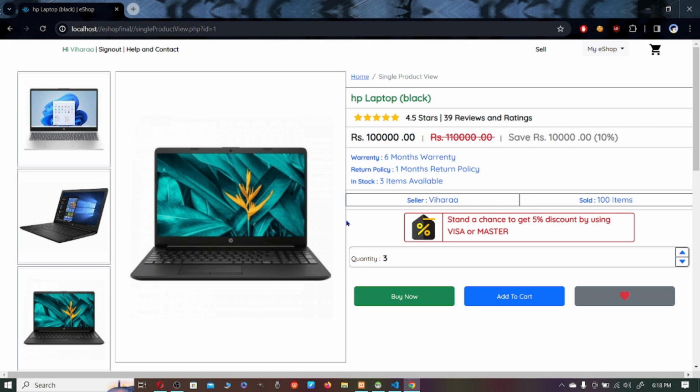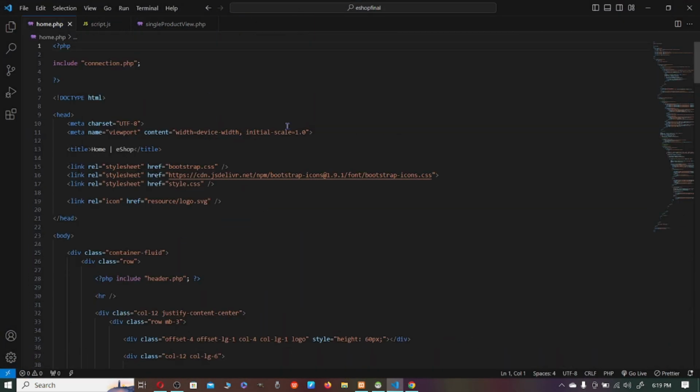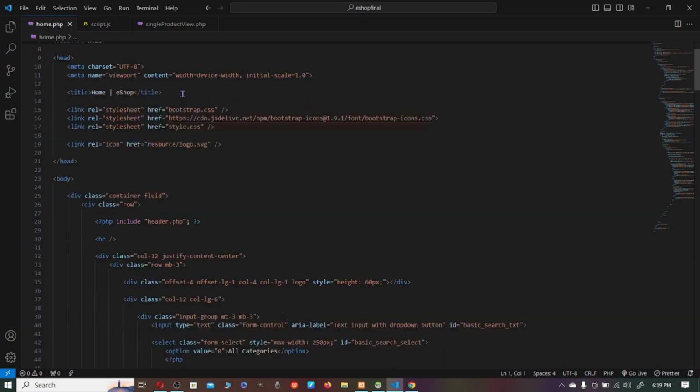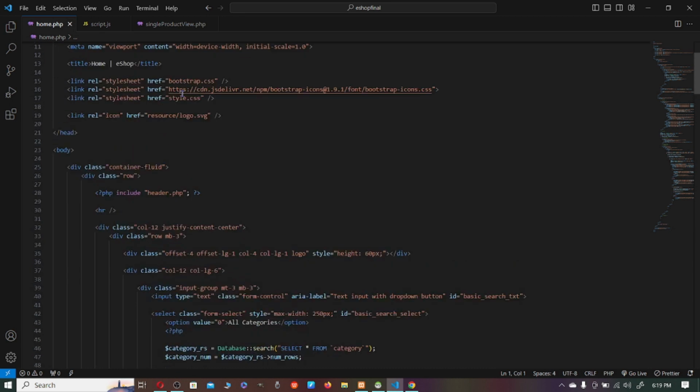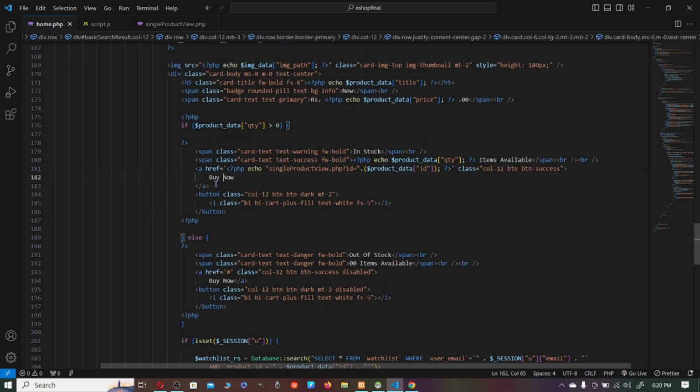So let's see. Let's go to our Visual Studio Code so we can get a better idea about these processes. Firstly, this is the home page, the home.php file, and this is the button we clicked, but actually it's a link.